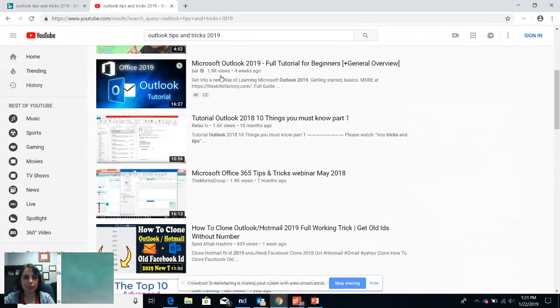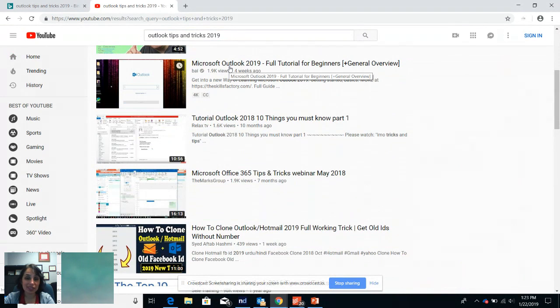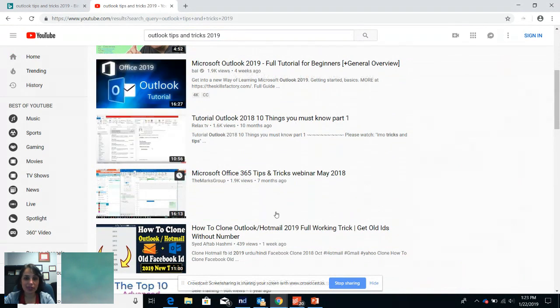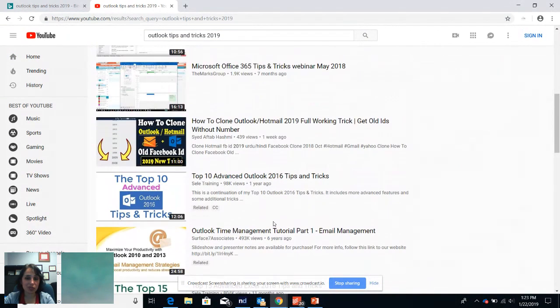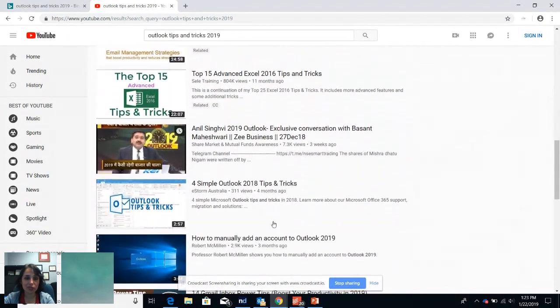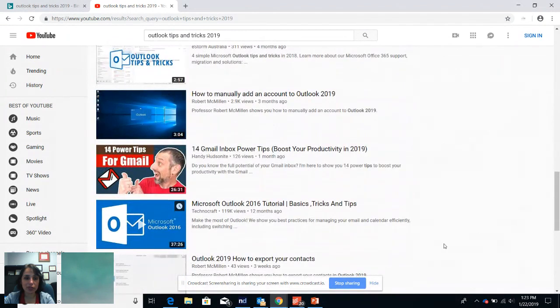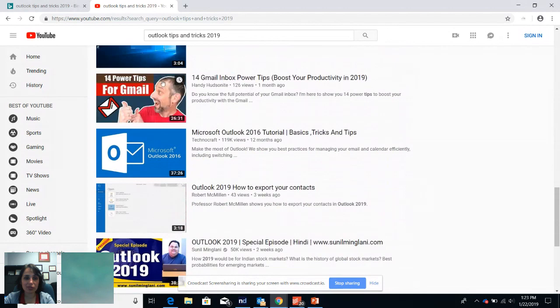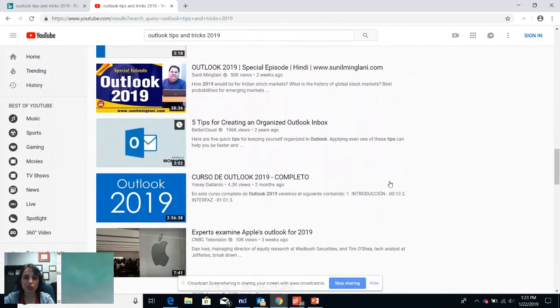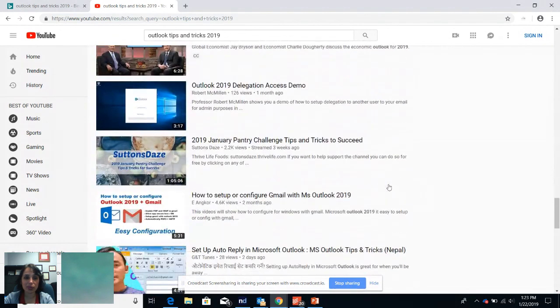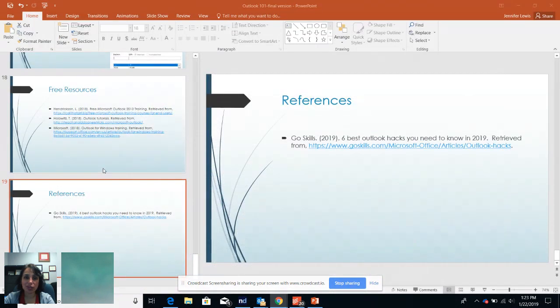Some of these are for Outlook 2019, so be careful of that, because it may be features that don't exist in your version of Outlook, so check to see what version you have. Ultimately, you can see there's a lot of different information. There's also some stuff in here for Gmail that's popping up because of email. But there are a lot of resources out there that are either low cost or entirely free.